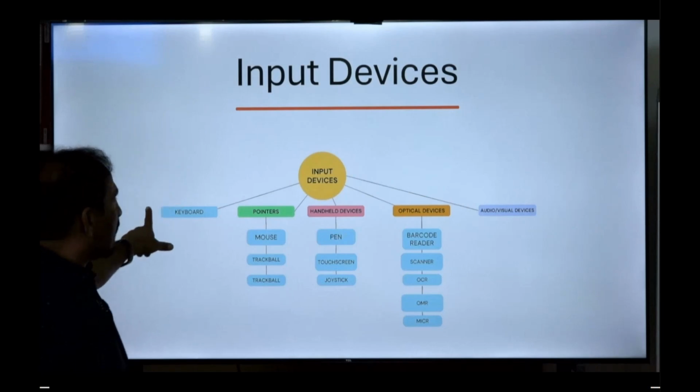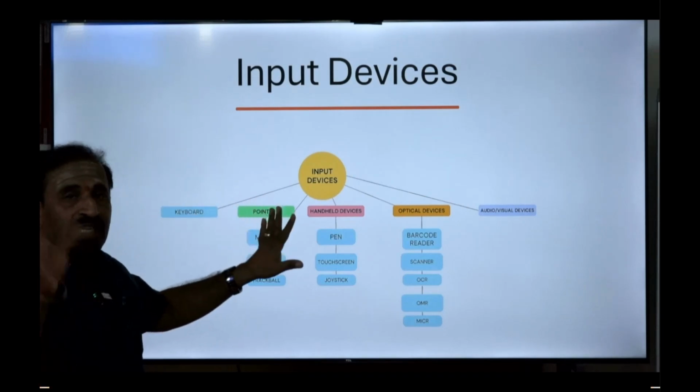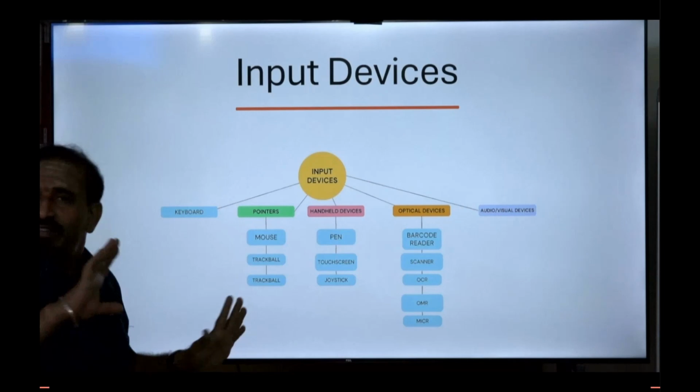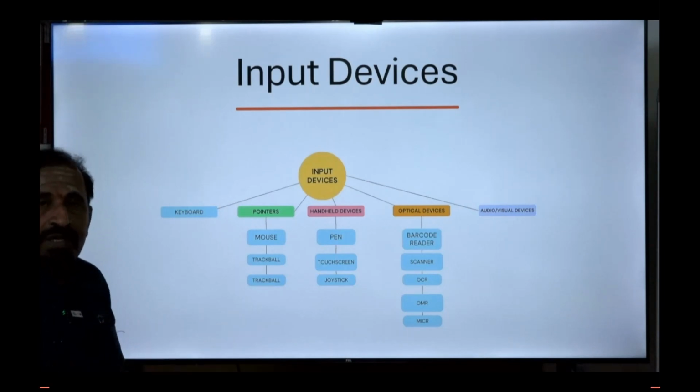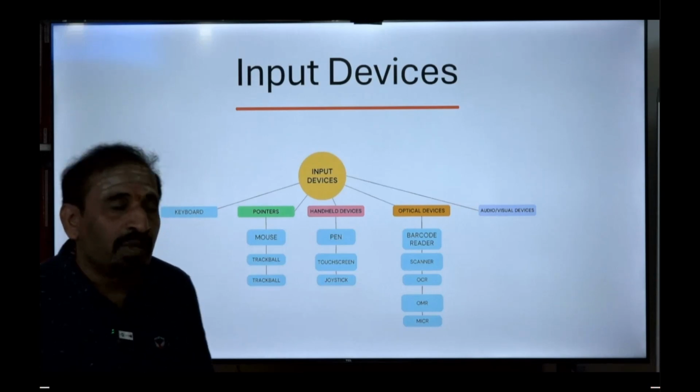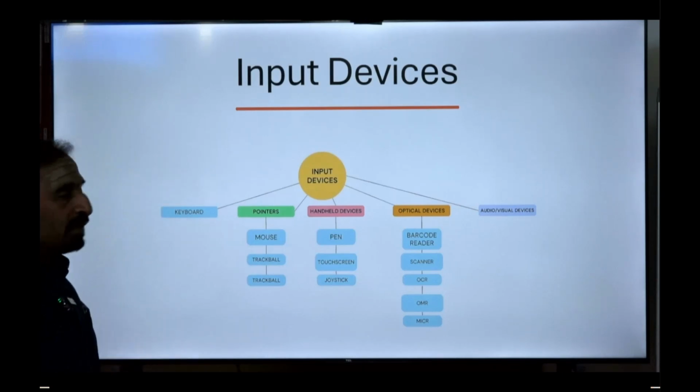Input devices can be classified into five categories. One is the keyboard, very popular, very essential, because all your inputs are given through this. So keyboard you would have seen.